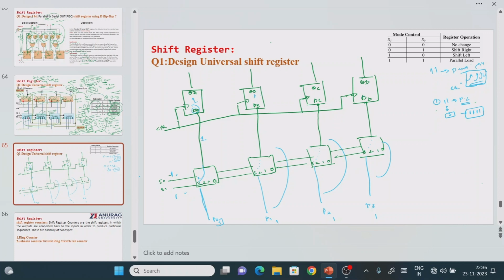The ultimate idea here is that we are going to load some value inside the flip-flop by using what? Parallel load operation. So for that, what is the selection line value? 1, 1 is the selection line value. Now what is the data we have inside the flip-flop? 1, 1, 1, 1. Now you can see whatever the operation, if you want to perform no change, you can do it. Shift right, you can do it. Shift left, you can do it.